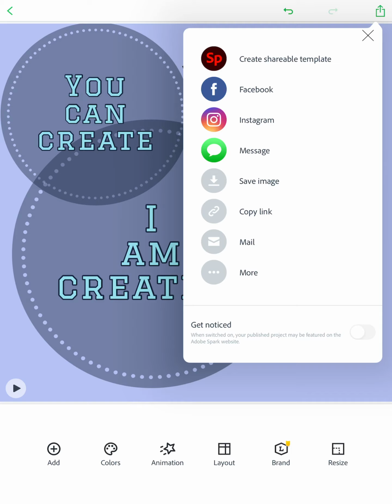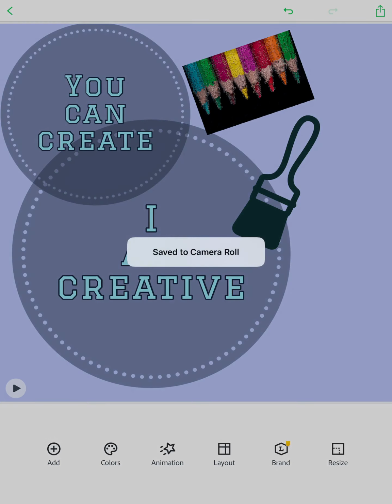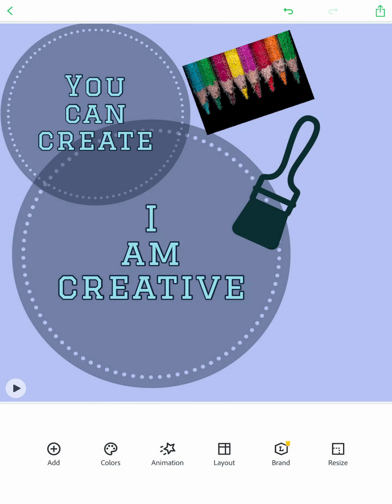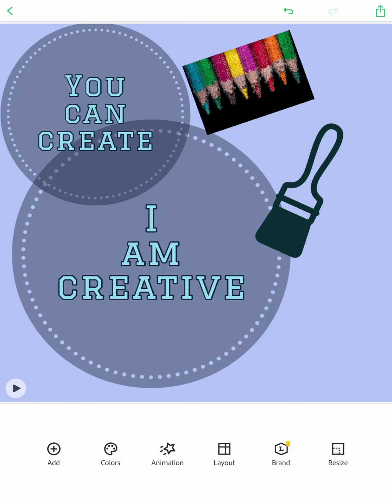You can copy a link and send me the link, and then I click on it and find it. You can email it to someone, but we're going to save it to our iPad. It'll put it in the camera roll, so it's instantly there, and then now you can upload it to social media, Google Classroom, YouTube, or Padlet, whatever is where you want your audience to see this. That's it.